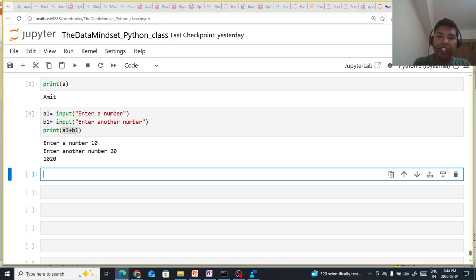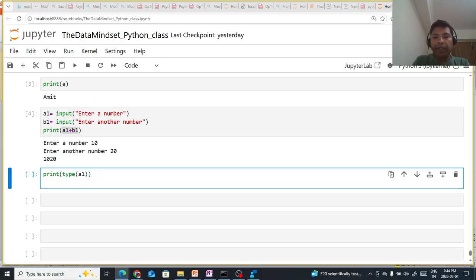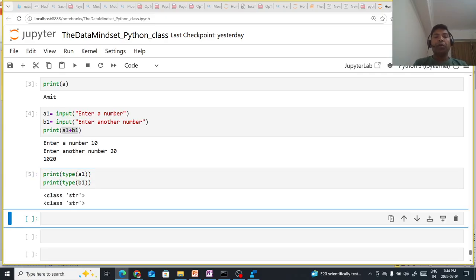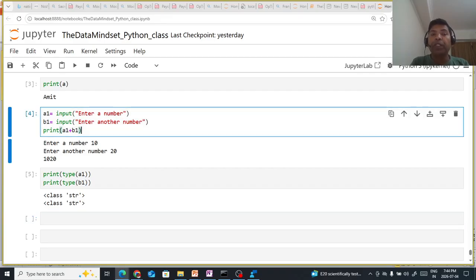So let's investigate. I am going to print the type of a1, and again I am printing the type of b1, correct? And in both cases we are getting string, right? Since both are strings, we are not able to perform the summation or addition, because it is considering both inputs as strings and performing concatenation. So now the question is how to solve this problem.